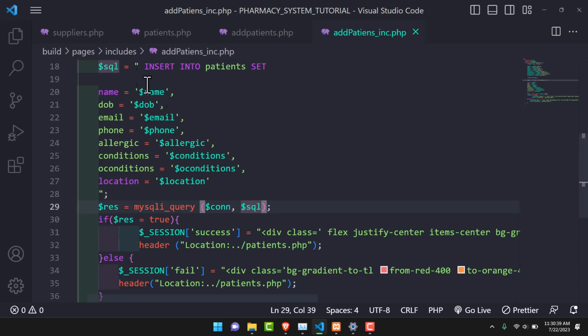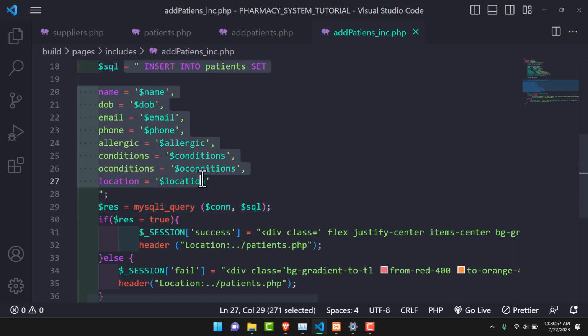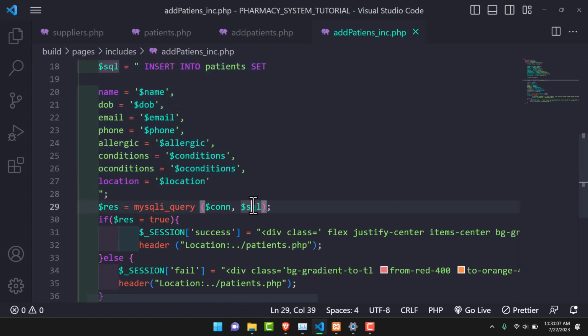The whole of this information that we have here, the insert into patients set, name equals blah blah blah, all of that up to this point is being represented by this SQL, because you can see we set the SQL to be equal to all of this. So we want to test whether everything that I have highlighted here went on successfully. That's why we are having that there. And of course, this is representing, as I've said, the whole script of connecting us to the database.